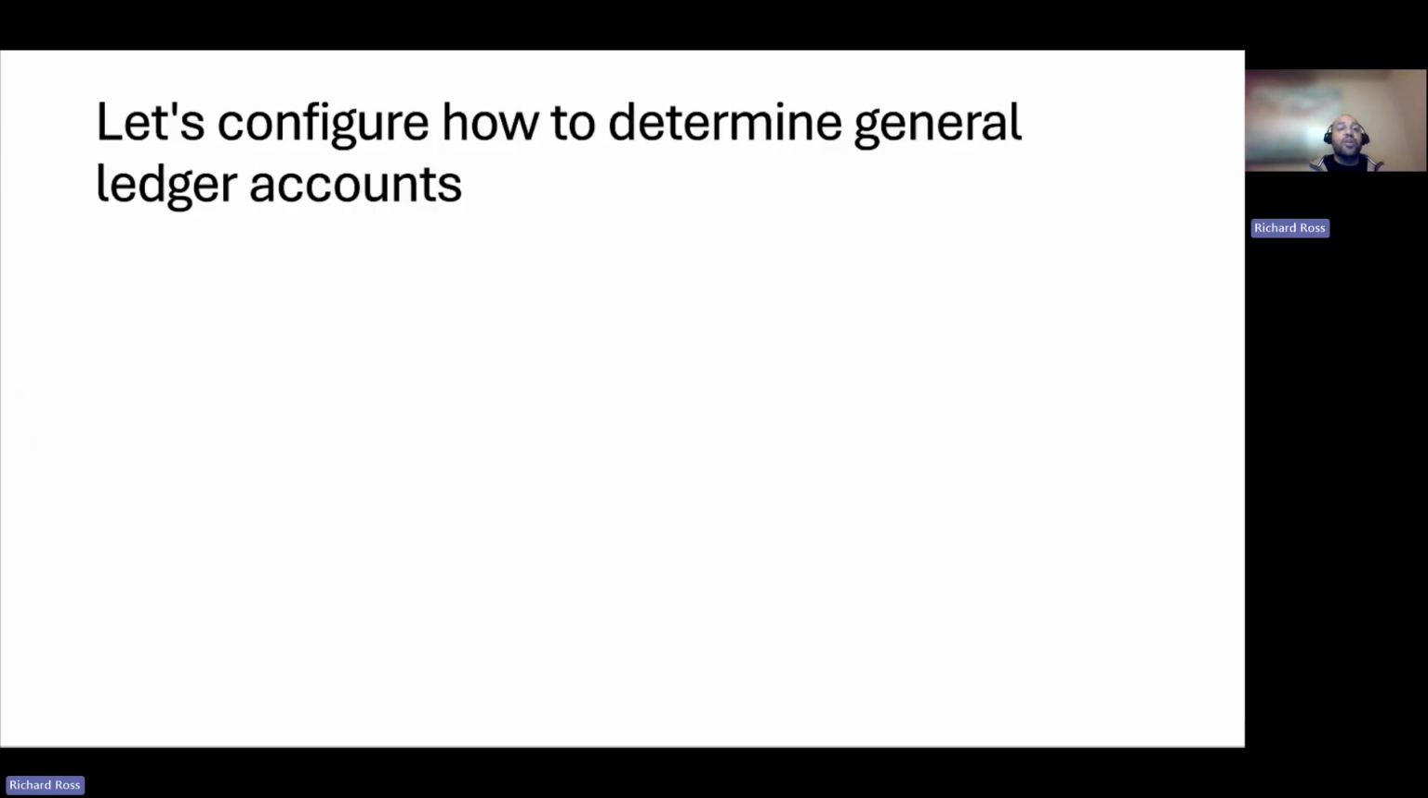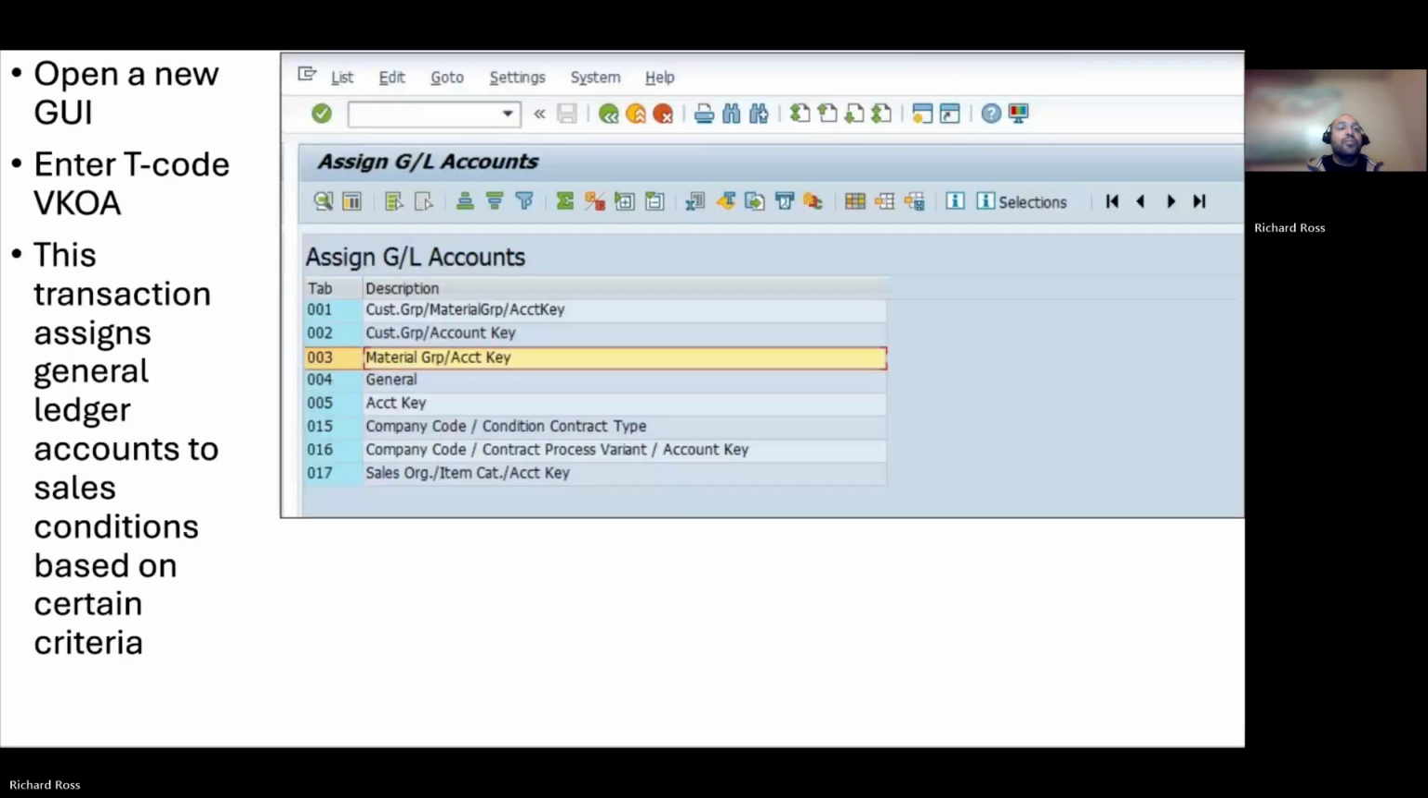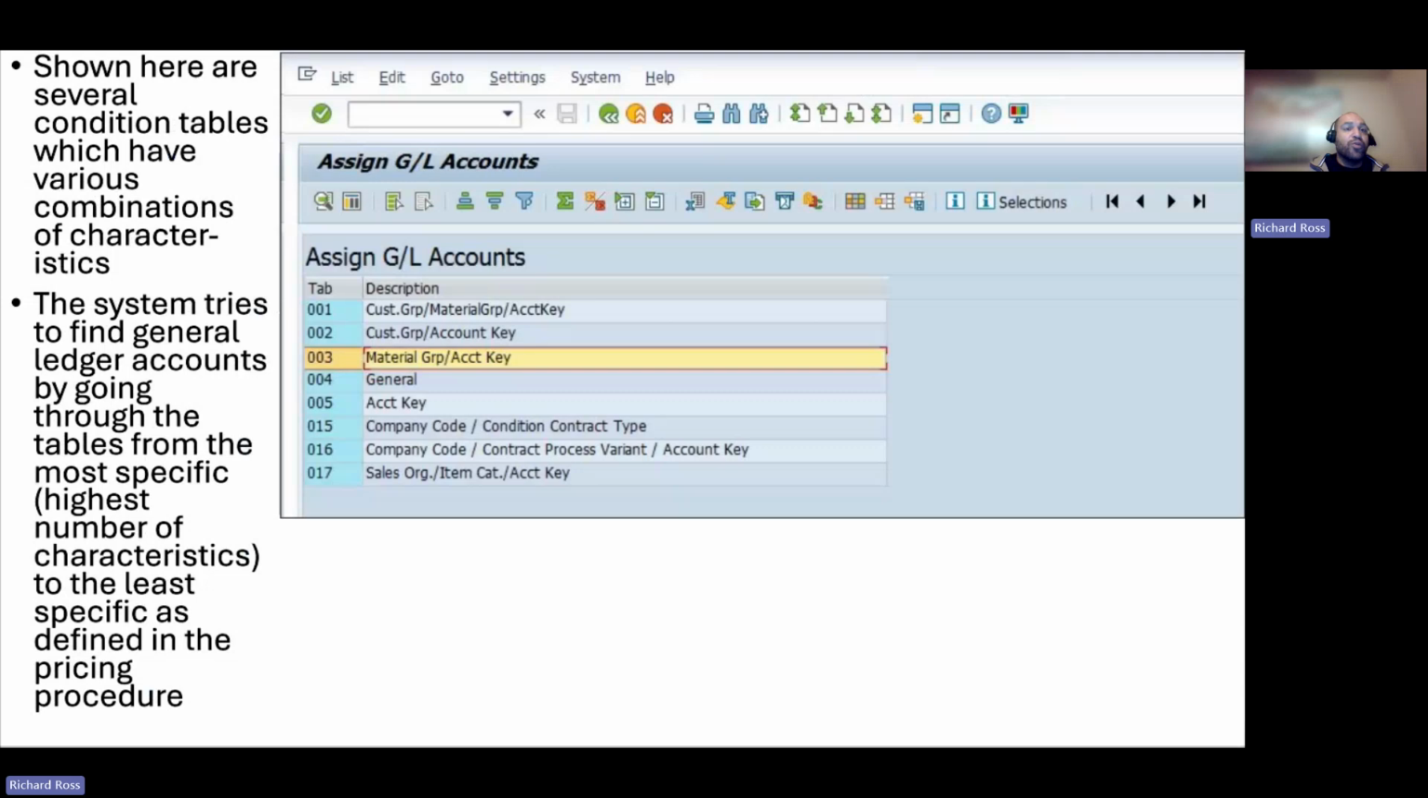Let's configure how to determine general ledger accounts. Open a new GUI. Enter T code VKOA. This transaction assigns general ledger accounts to sales conditions based on certain criteria. Shown here are several condition tables which have various combinations of characteristics. The system tries to find general ledger accounts by going through the tables from the most specific, highest number of characteristics, to the least specific, as defined in the pricing procedure.